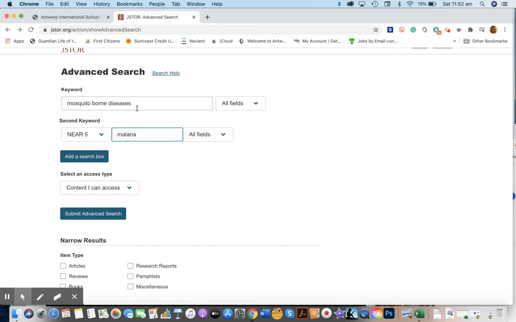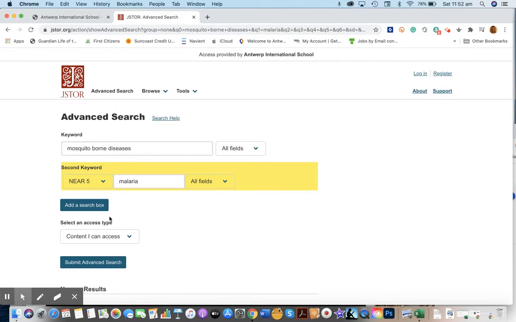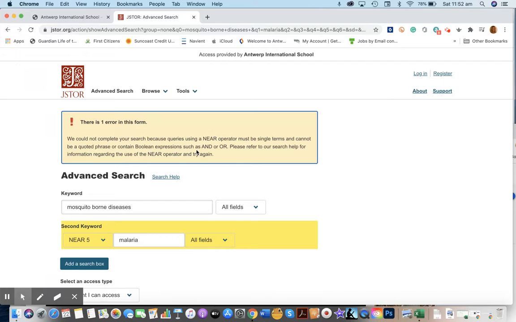Now, one thing that you need to know is that when you're using the NEAR operator, you must only type one word as the keyword here. But I want to show you what happens if I forget that so that you don't panic if you come across it. So let's submit the advanced search. There is an error message that comes up, and what it essentially tells you is that you need to put only one word, so single keywords, in this box. So you have to know what keywords you want to use.